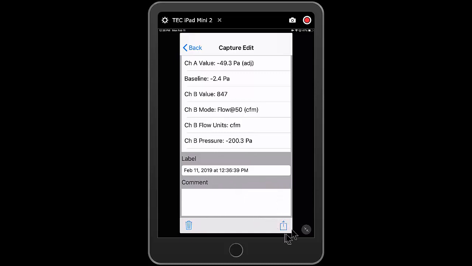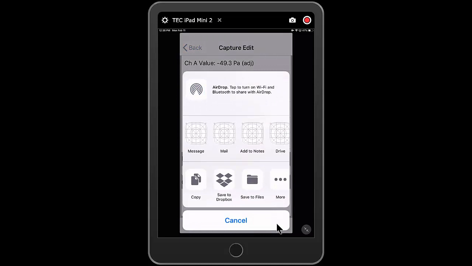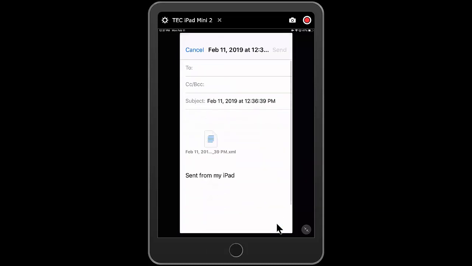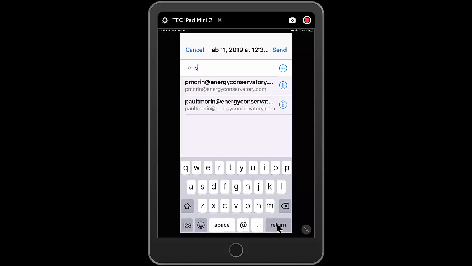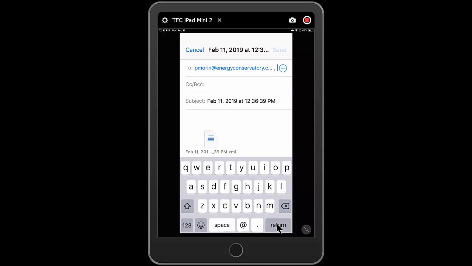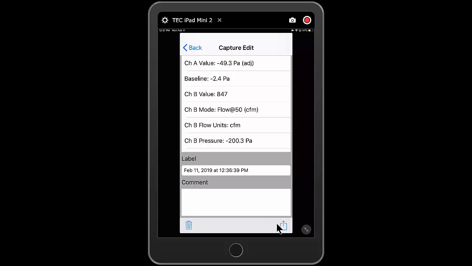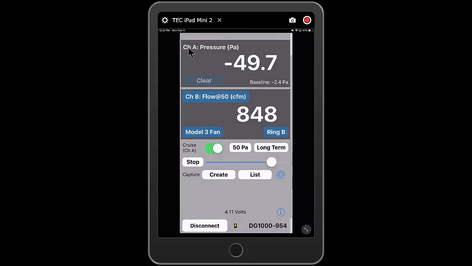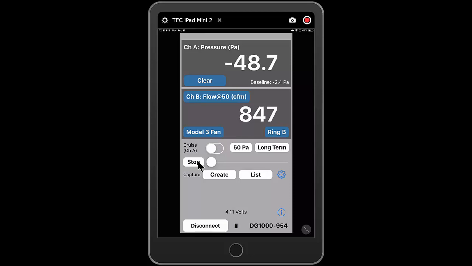Now I can email that, so I'll click this icon in the lower right here. And you could send that up to the cloud if you've got Google Drive or Dropbox on your phone, or you could email it. We'll do the email option. Enter an email address in there, and then send it. Okay, then I'll go back to our screen and click stop. Okay, so that's our blower door test. We'll go back to 1 second average.